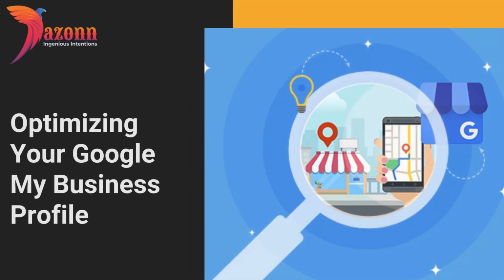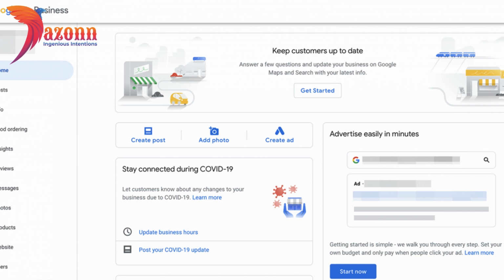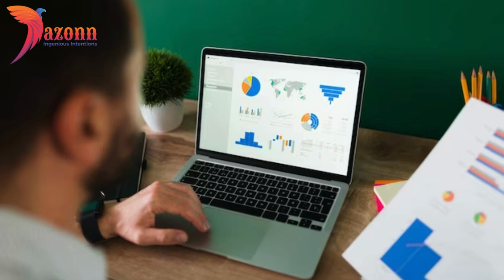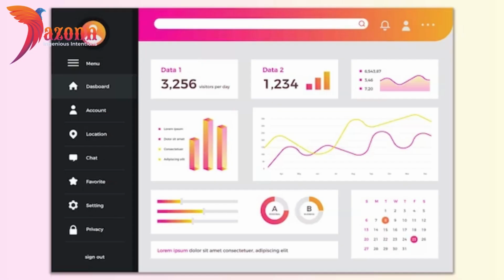Segment 2. Optimizing your Google My Business profile. If you haven't claimed and optimized your Google My Business profile, you are leaving money on the table. Your GMB profile is like a digital storefront. It's often the first impression customers have of your business. We'll show you how to optimize every aspect, from your business description to high-quality images that showcase your products or services.